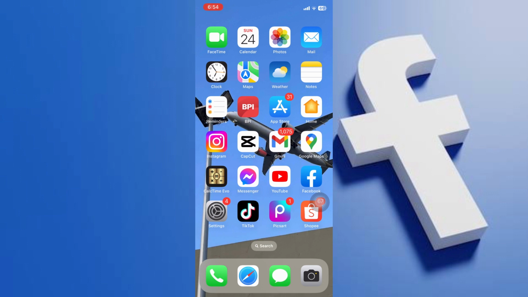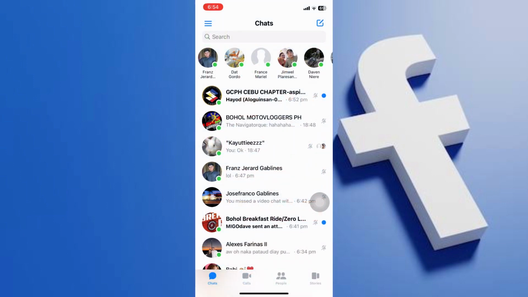Now if you're in Facebook Messenger and you would prefer a different profile picture, I'll show you how to update it. I'm on my iPhone. You can do this on a computer, Android, whatever you want. So let's open up Messenger here and tap on the three lines at the top left.